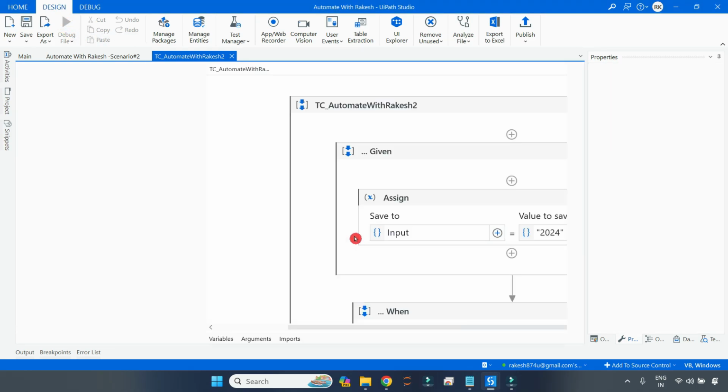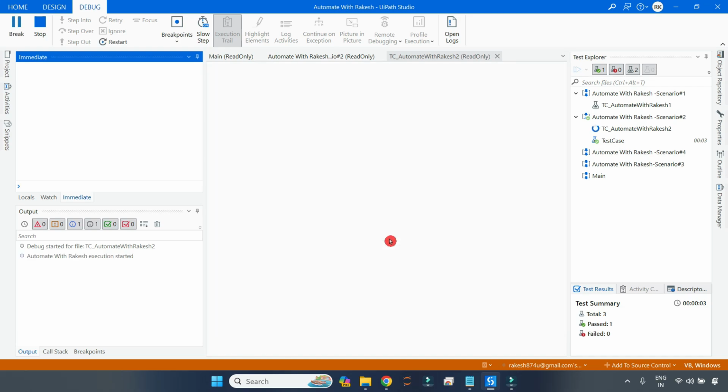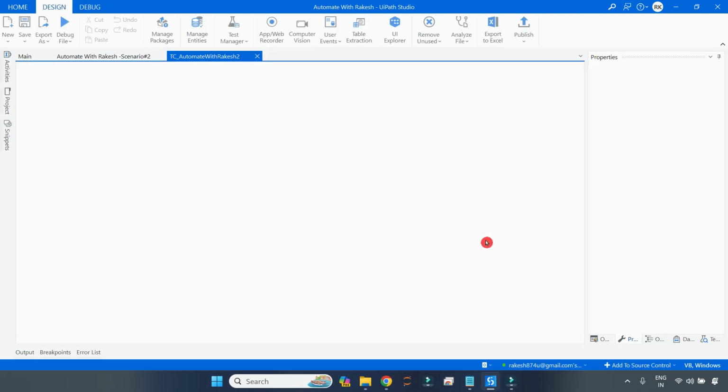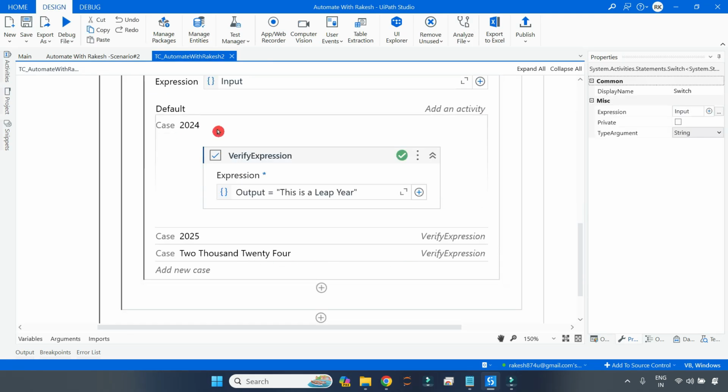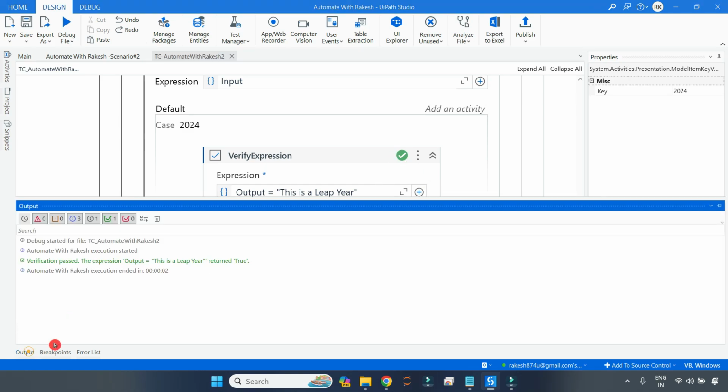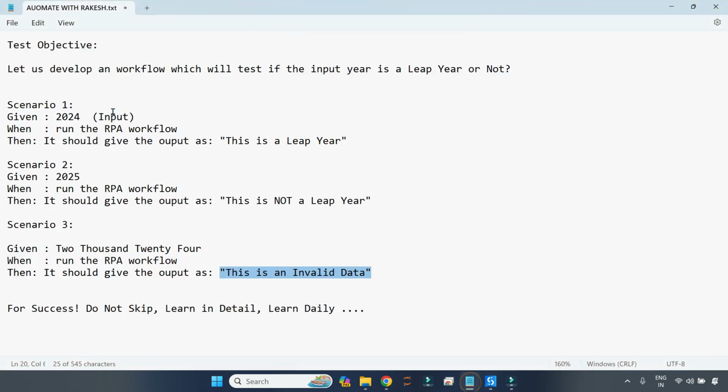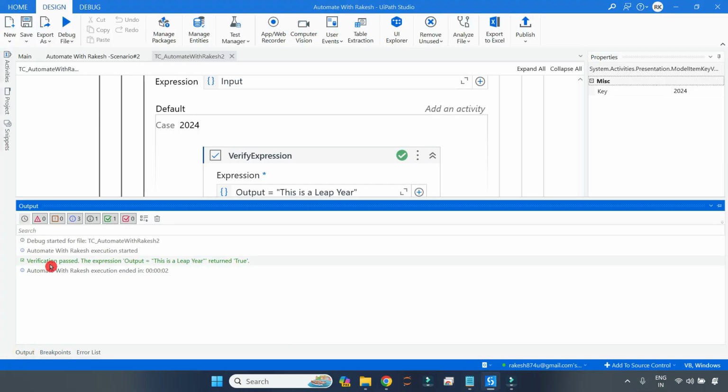So we are providing 2024 as the input. Look at the given section. Okay, so the execution completed, the verification has been done. You can see the verification has been done. Now what happened? The output says verification passed. So your test scenario 1 passed. What is the result of your test? Passed. What did it say? Verification passed. The expression output is equal to this is a leap year, return true. So we have tested it, and if you provide the input of 2024, the expected output is coming.